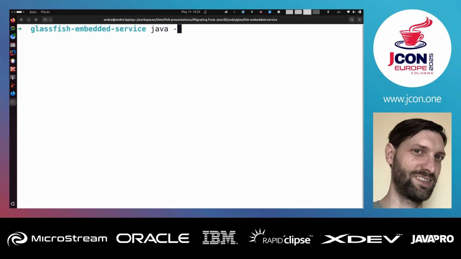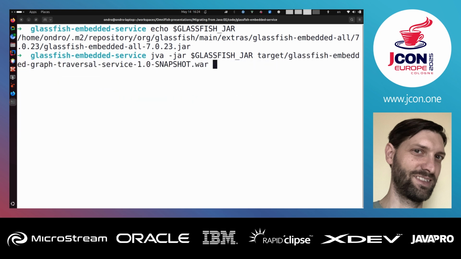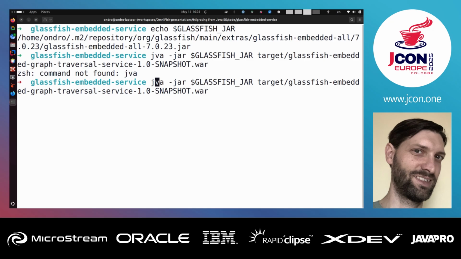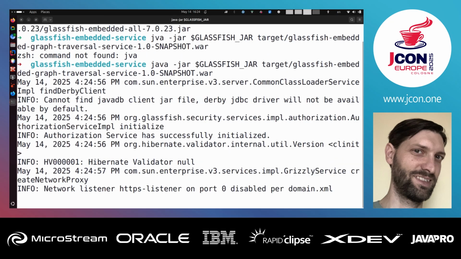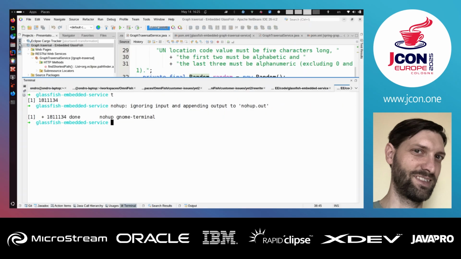So I can type java -jar, and I have the path to the GlassFish jar here. It's just the location of the jar. It goes to the GlassFish embedded all jar. So I can run it from the jar instead of installing and running the application server, and then I have the application built here somewhere. Typo, sorry for that. And it starts much faster than the server. Oh, I think I have the server running somewhere. So I need to stop it.